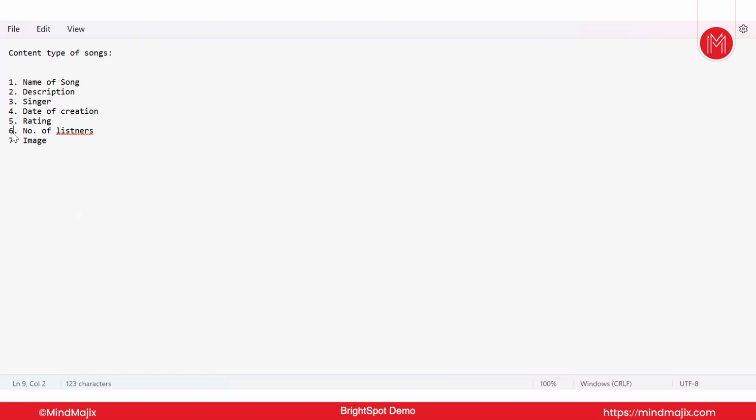You can see the list. If you see the list of songs, then you will find a similar pattern. So you just need to keep these things for all of your songs. What you can do is go on your Brightspot CMS tool and create a content type of songs where you can store all these things.